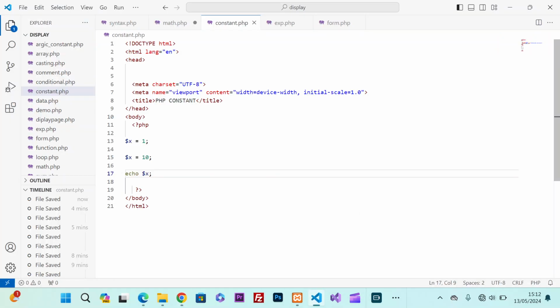But this will never happen with a constant. Once the constant has been defined, nobody on earth can redefine it again. Nobody. A variable can be redeclared, but a constant can never be redeclared.